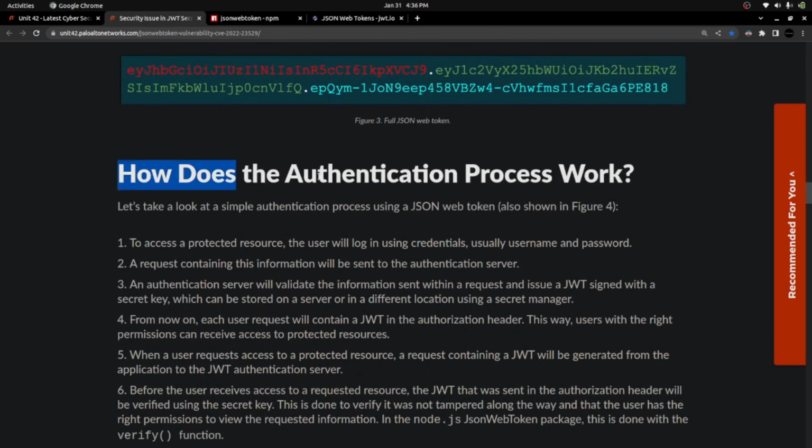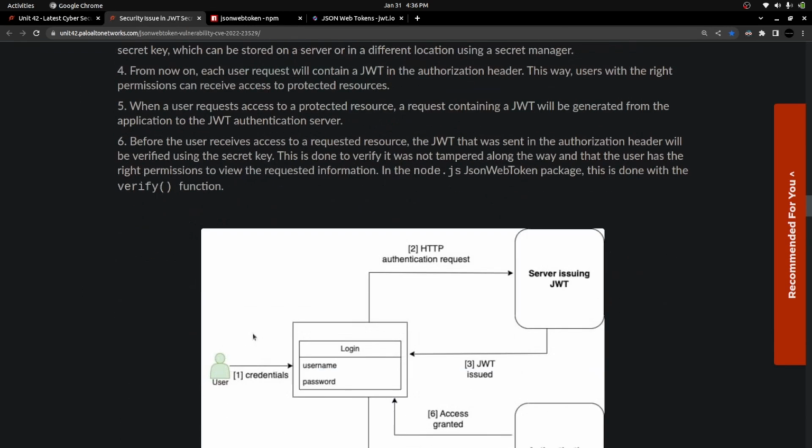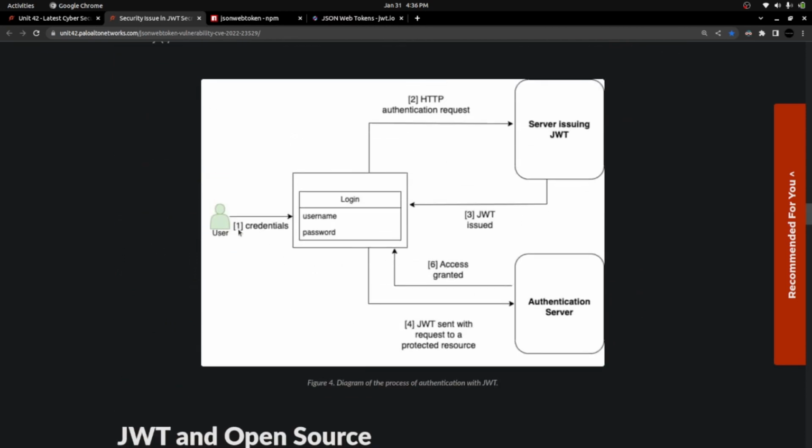And now they explain in a few steps how this JWT authentication functions. Now, without reading this line by line, let's see this image to understand it better. So look at the first step. There is a web application. The user is giving the username and password, the credentials. And the second step, an HTTP authentication request is sent to the server that is issuing the JWT token. So before giving the request to that specific web server, it is actually sending that request to the JWT server.